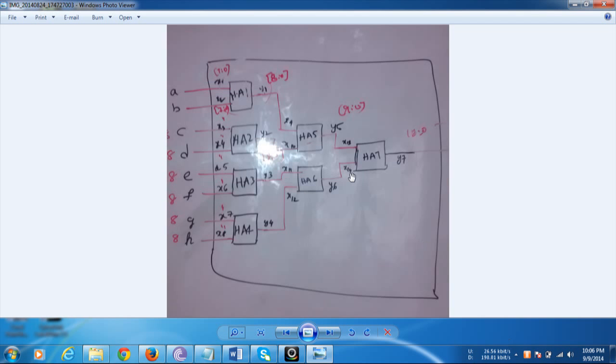Okay, as I already sent this picture to all your mails, it is just a module which consists of 8 inputs and 1 output. It is simply an 8-bit 8-input adder. So the inputs for this, let us suppose, are A to H, and each is an 8-bit input.